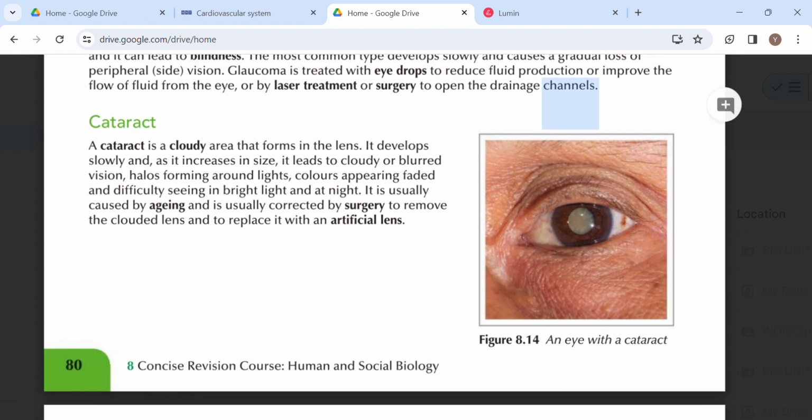Alright, so on the screen you're seeing cataract. The lens can become opaque or cloudy due to deposits of protein on the lens. For this one, an artificial lens is given as a replacement.